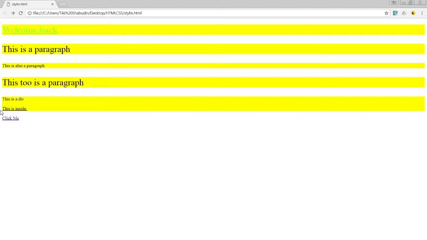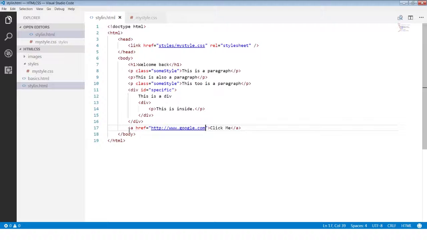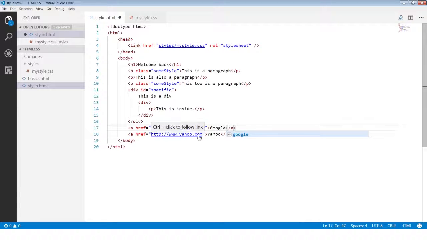Next up, now let's say, for example, I have two particular anchors. I'm going to copy that, paste that over there, and this one goes to, let's say, Yahoo. And I'll just change these words so I can say this is for Yahoo and this is for Google. There you go. Now let's say I want to put a style for just this tag but not this tag.